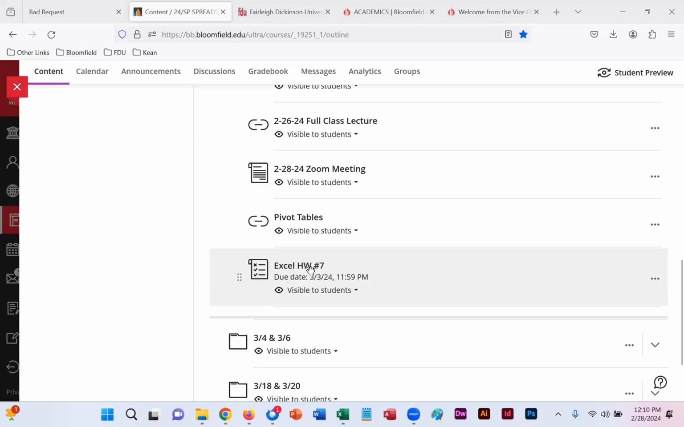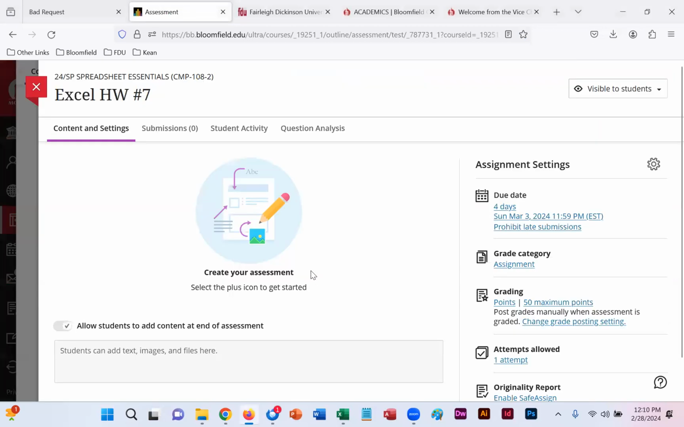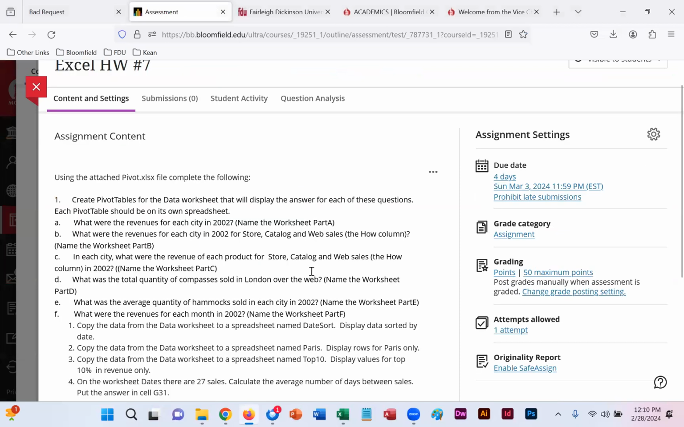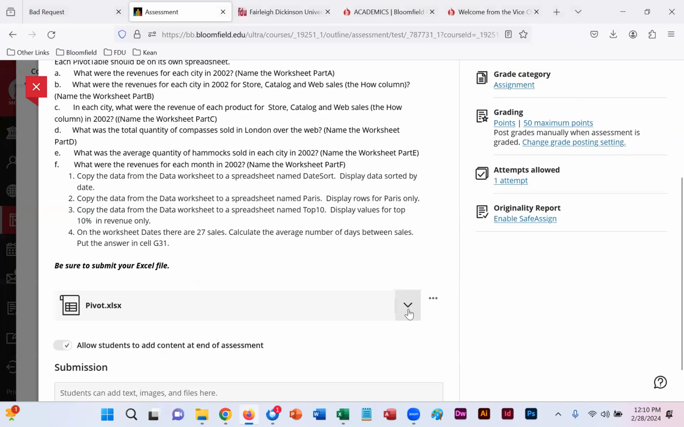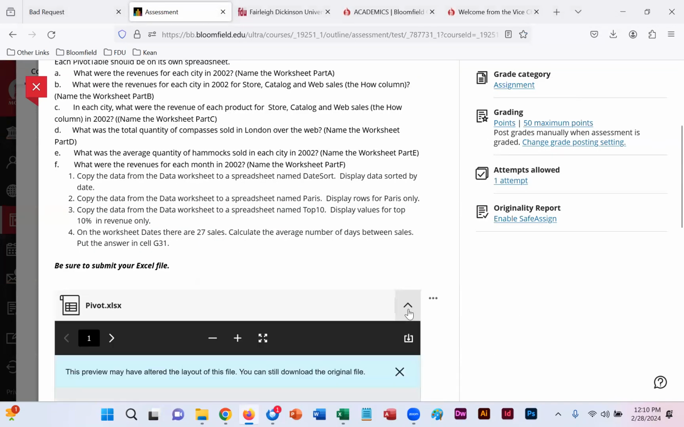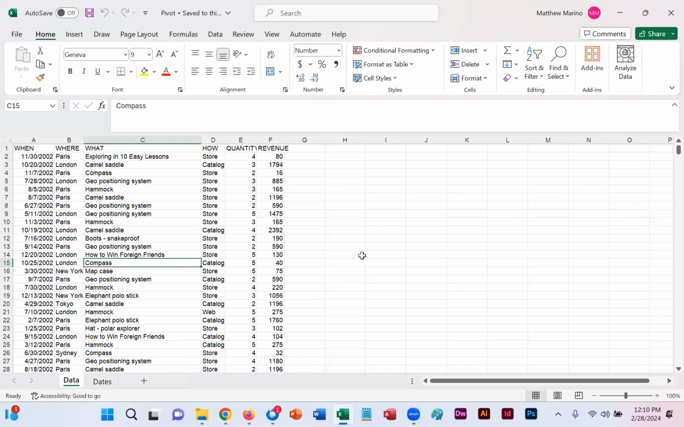So if you click homework number 7, you see we have a number of instructions here. You see there's the pivot file there. So click the caret there and then click the down arrow with the little box around it to download it. And you should open a file that looks like this with a data worksheet and a dates worksheet inside.